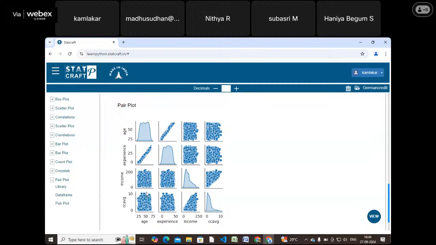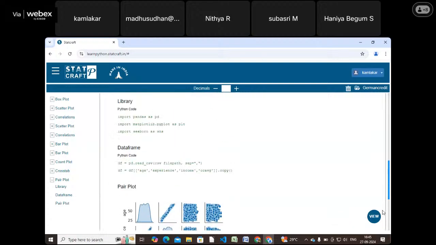Then here we have age versus income. Here we have age versus experience. If you look here, there is a strong positive correlation between age and experience, and this is very obvious. As you get older, your experience also increases. So this is about the pair plot.